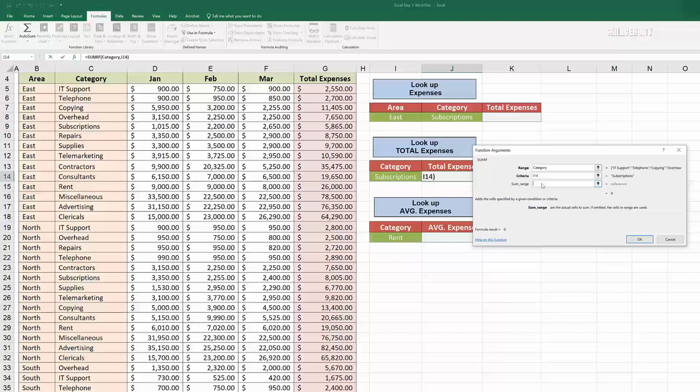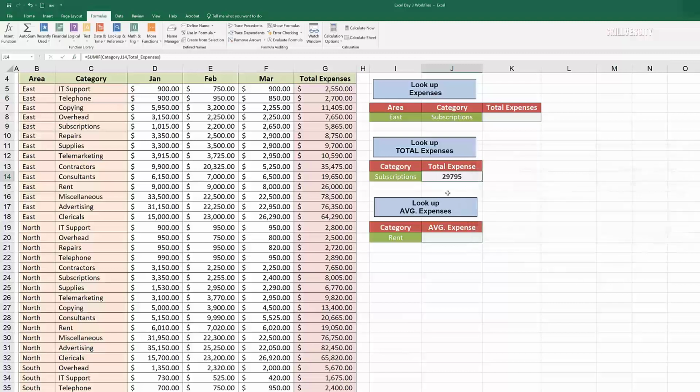And what is the sum range? The sum range are the actual cells to sum. If omitted, the cells in range are used. So the actual cells to sum. Sum range is the total expense. So we're going to go to total expenses and click that. Okay, so if we click OK now, we have the total expenses for subscriptions. The good thing about this is that if we change this now, let's say to clericals, it actually gives us the total expense for clericals. Okay, so that is how to use the SUMIF function.